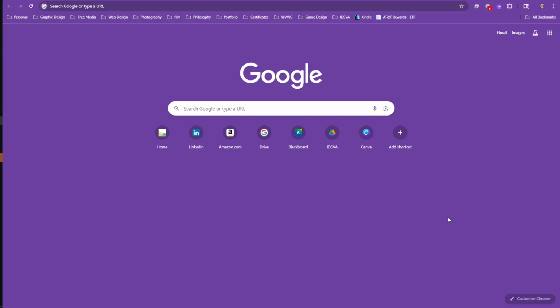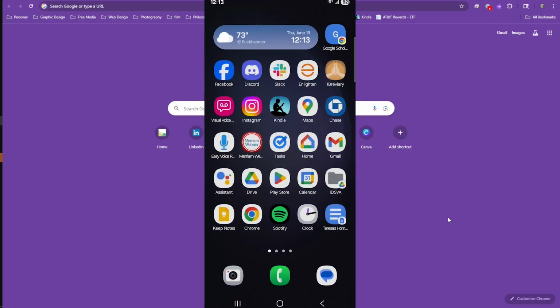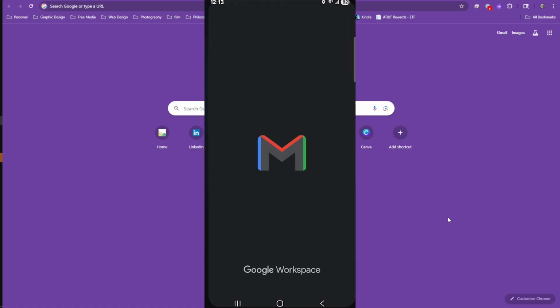Great. I think that's it for Gmail. Oh, no, let's set it up on your phone. If you don't want to set it up via the computer, we can do it on your phone. You'll first need to download the Gmail app on your iPhone or your Android, if you don't already have it, and then go ahead and click on the app.